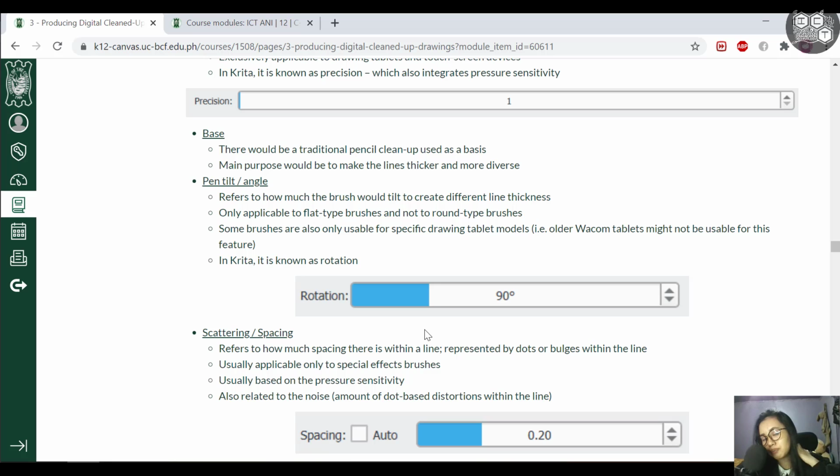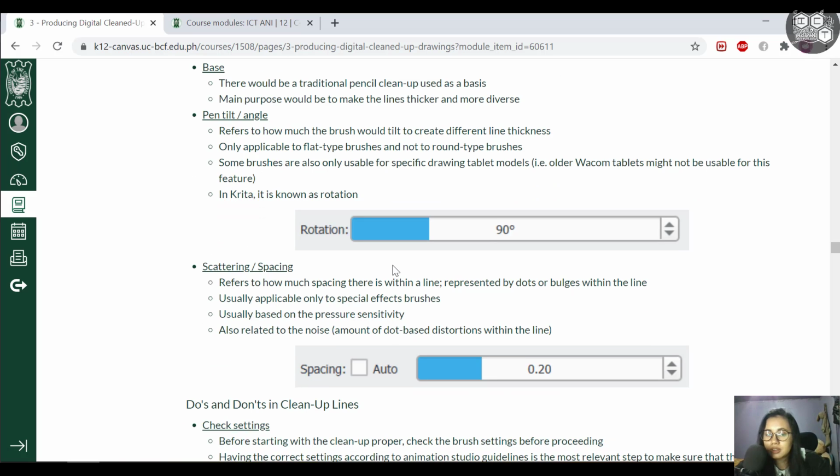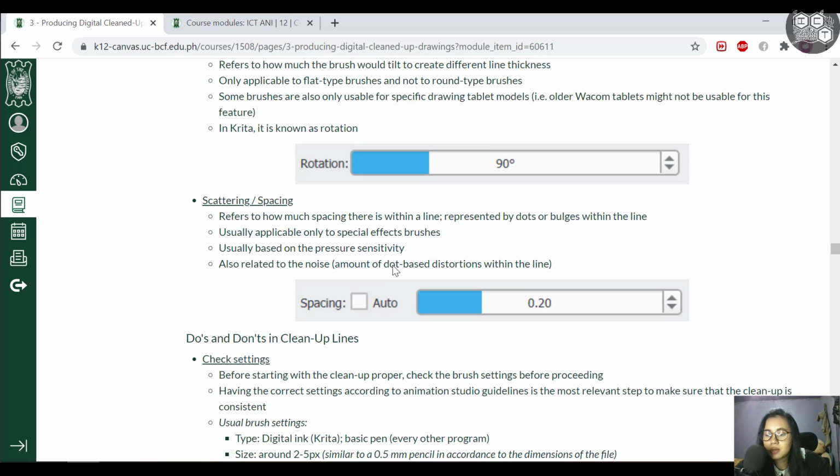Next one is we have yung base. The base is usually more of the pencil animation. So if you're going to place a cleanup on top of that one, that is more of another factor. We also have pen tilt and we also have scattering or spacing.